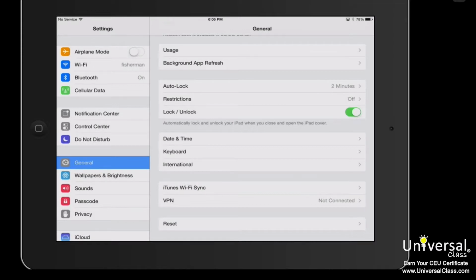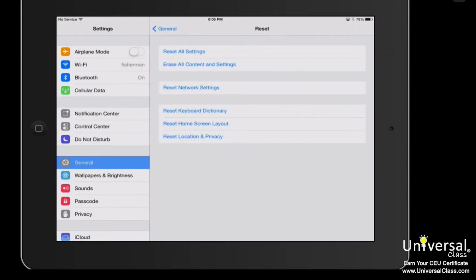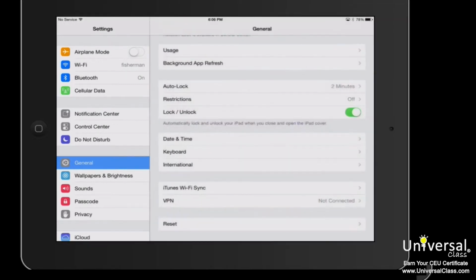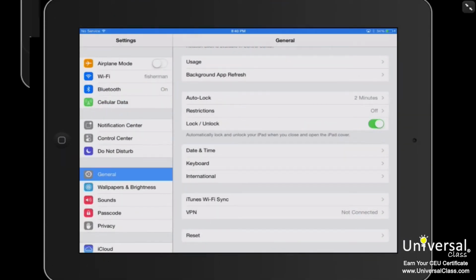If you want to return to default settings for your iPad, go here. You can reset all settings and erase all content and all the settings.